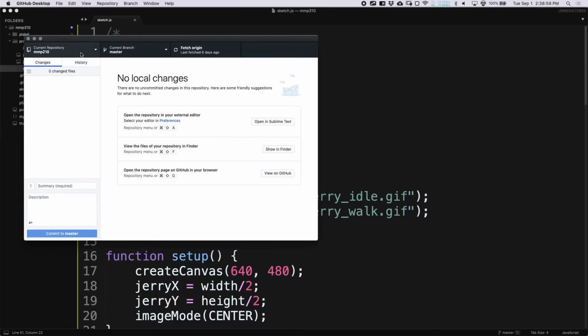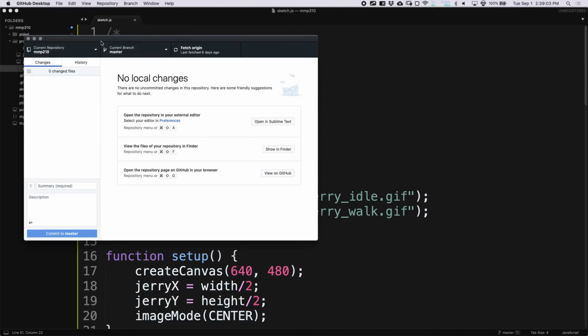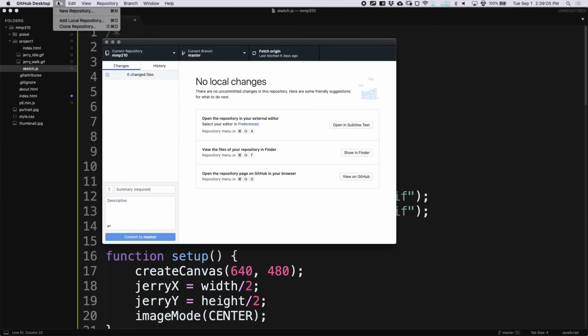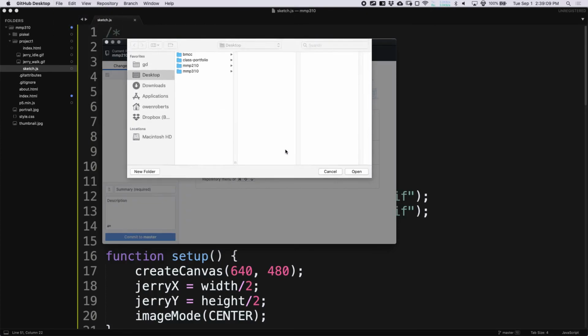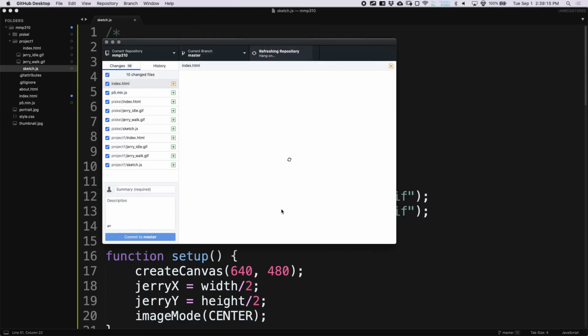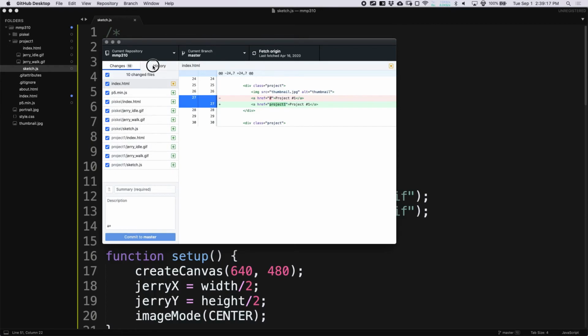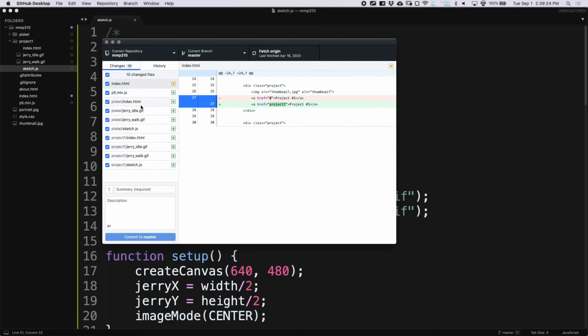And I don't have my MMP 310 set up here. So what I'm going to do is go to add local repository, and then I'm going to click choose, go to the desktop MMP 310 and click open. And then I'm going to click add repository. And so we can see we've made some changes in the past, but we have a bunch of new changes here. And so I'm going to just add those changes.